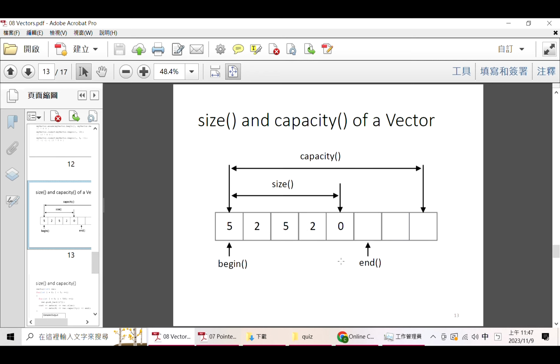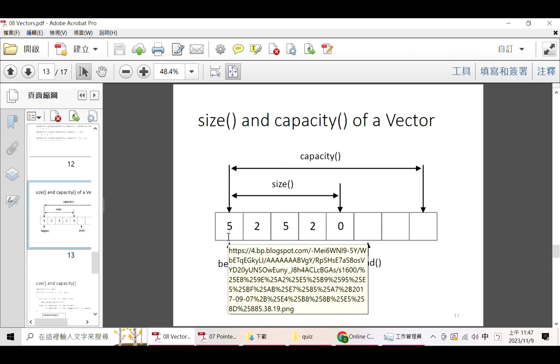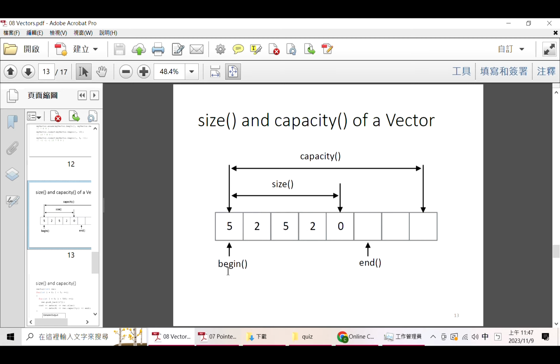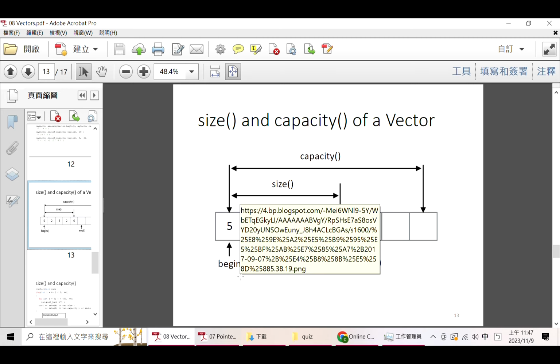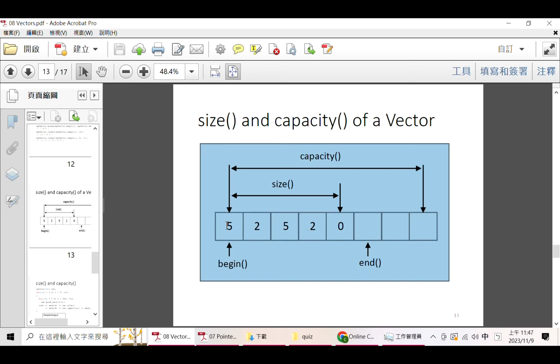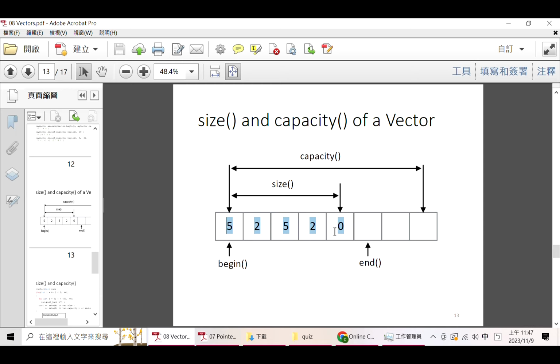You can refer to the figure in page 13. The first pointer points to the first element you want to copy. Now suppose I want to copy 5 elements. Then I let the first pointer point to the first element.